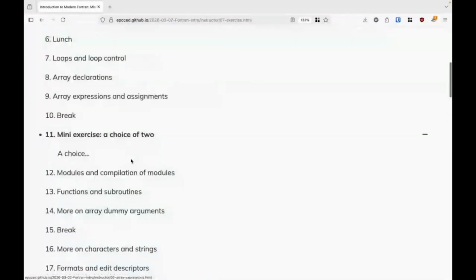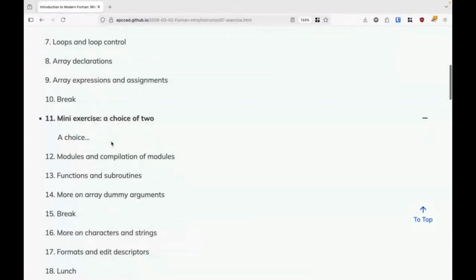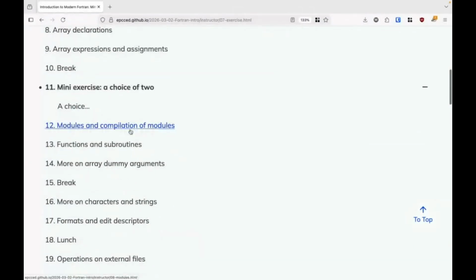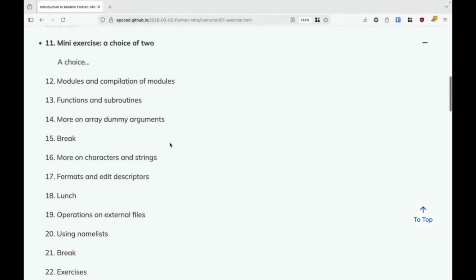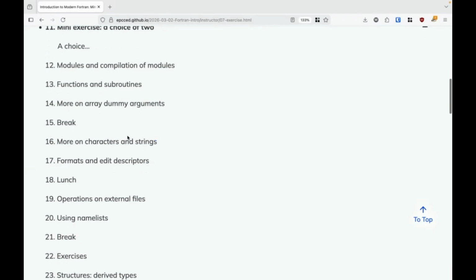Otherwise, tomorrow, what do we start with? So we'll be having array expressions. Then we'll get onto more program structure things: modules and compilation of modules, functions and subroutines, array dummy arguments. Section 14 is going to be a little bit confusing. I think this is a little bit weird, and definitely needs sketchbooks out to draw the arrays and work out what's happening. Then a little bit more about input and output in the afternoon.